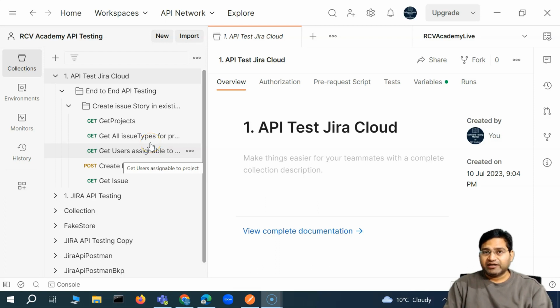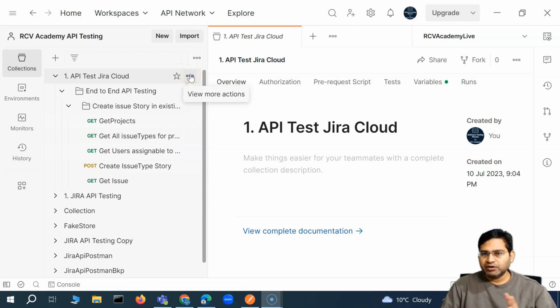Hey everyone, welcome back. In this Postman tutorial, I'm going to explain how you can schedule the runs, or the collection runs, within Postman. It's a very simple and straightforward tutorial. It's more of an awareness that you can also schedule the Postman collection or folder runs.